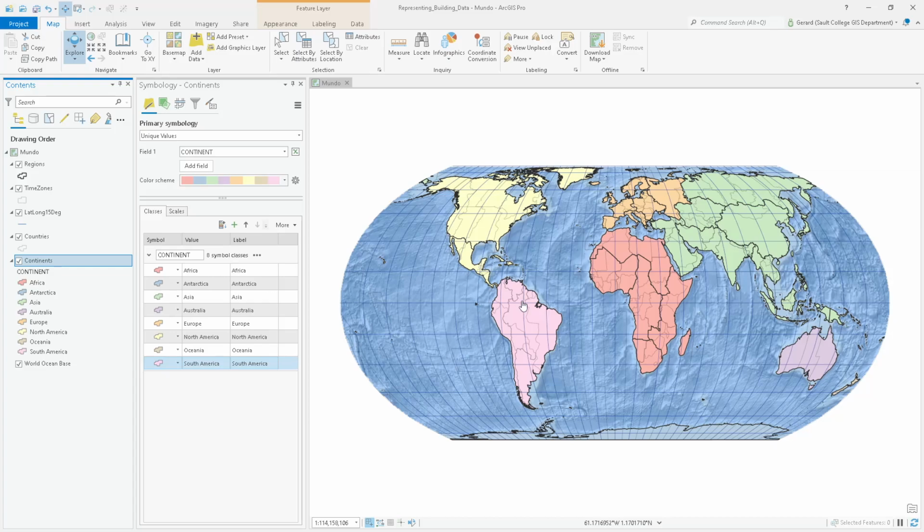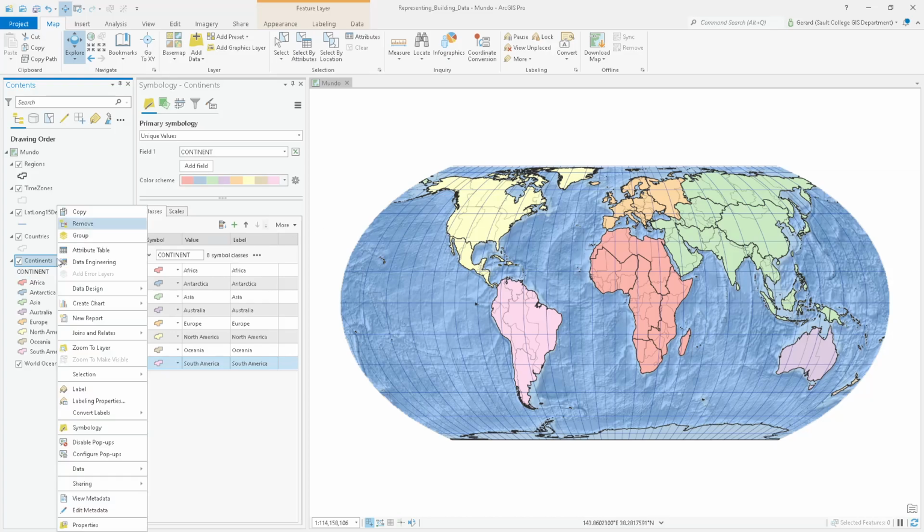Anyways, what if we wanted to label them? How do you label? What do you even do? When in doubt, right-click on stuff. Well, what do you want to label? You want to label the continents? Okay, well, right-click on them in the contents pane. Try it out. What happens? Oh, look at all the things we can do. Oh, right there, we can label them, right? We can activate those labels right there.